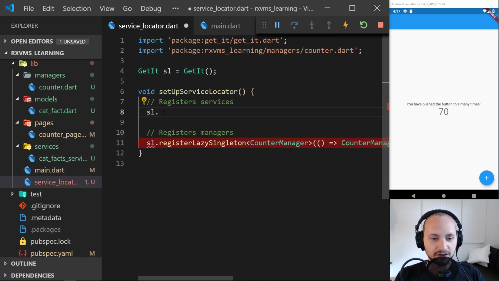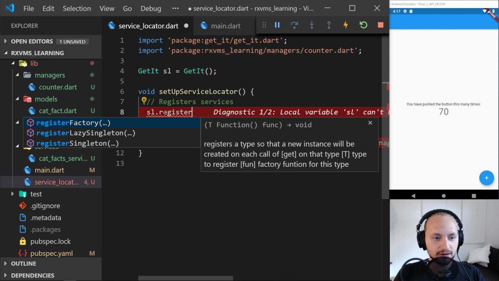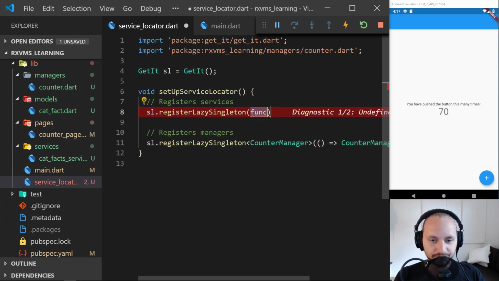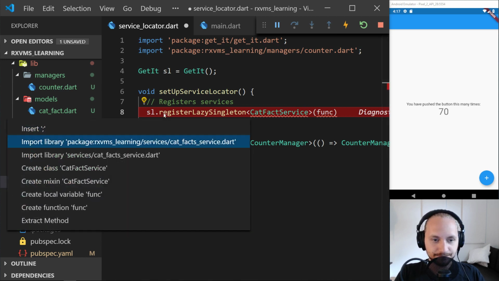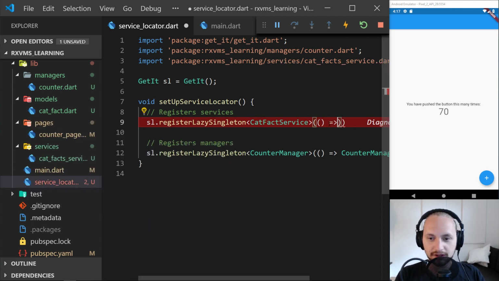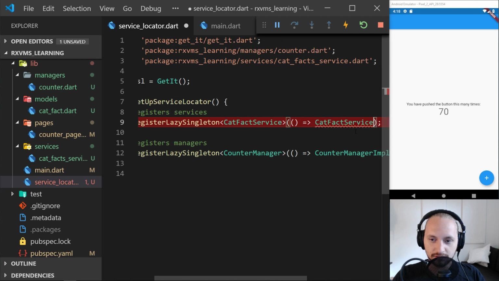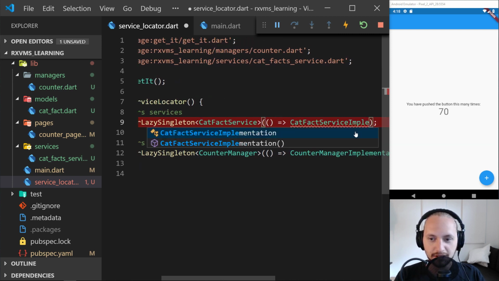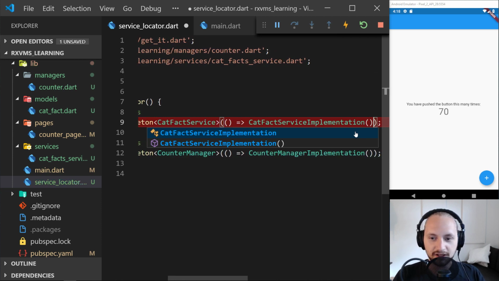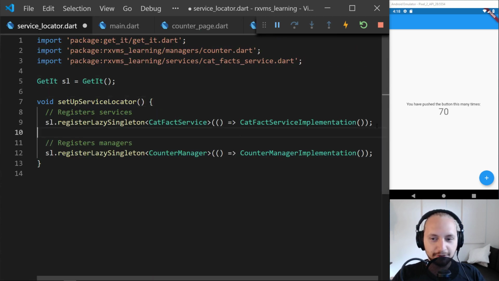So service locator dot register, did I do it right? SL dot register lazy singleton. We're going to set the type, which is going to be cat fact service, and then we're going to create a function, and this one is going to take the implementation, and then instantiate that. So with this line of code, we also are going to be able to get our service with get it.